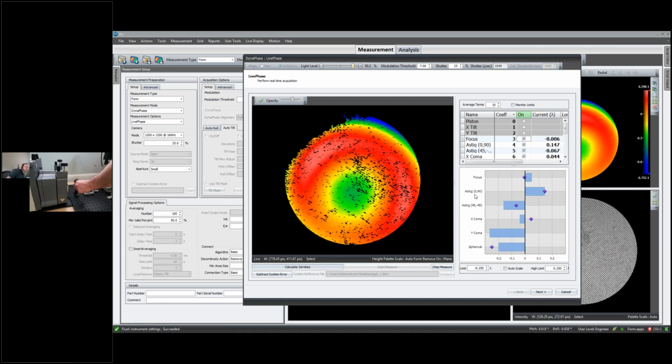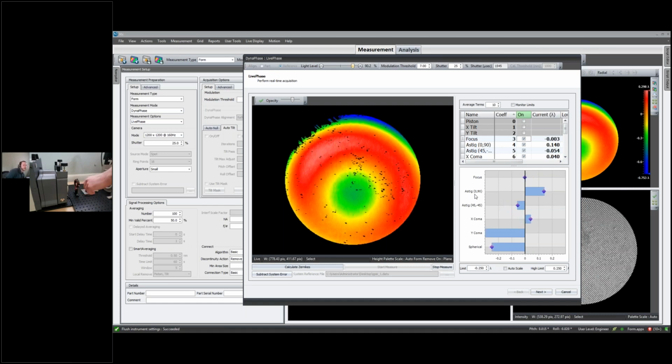There you can see I'm driving the X coma down, and every now and then you'll see we get some dropout here, but I can just bring that back in by adjusting our transmission flat to ensure we have the correct amount of tilt for that carrier fringe.